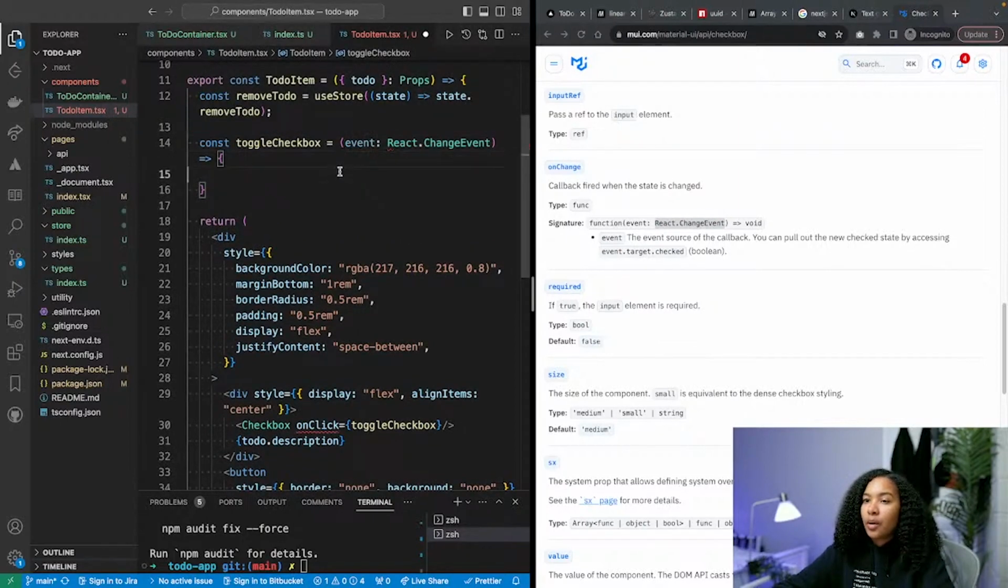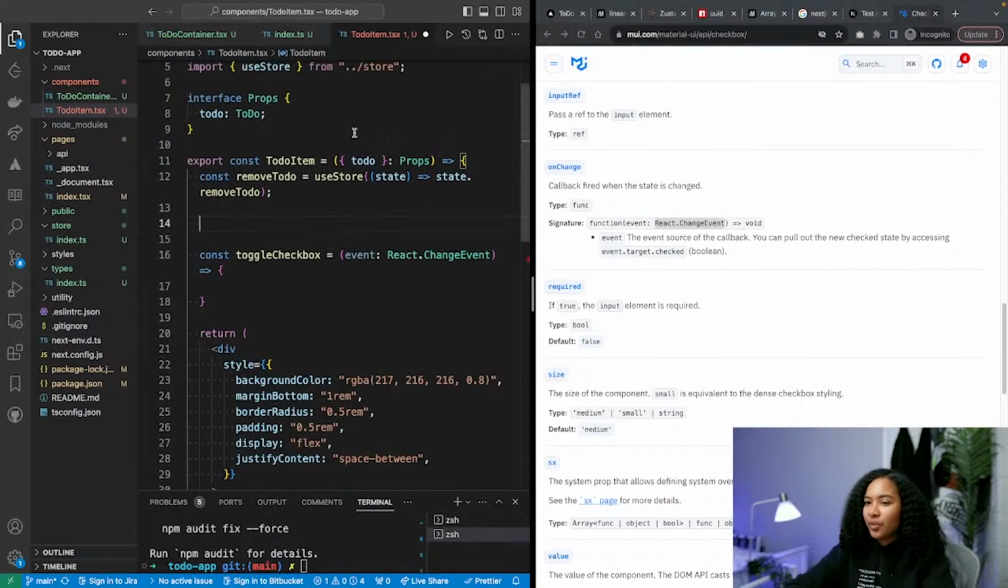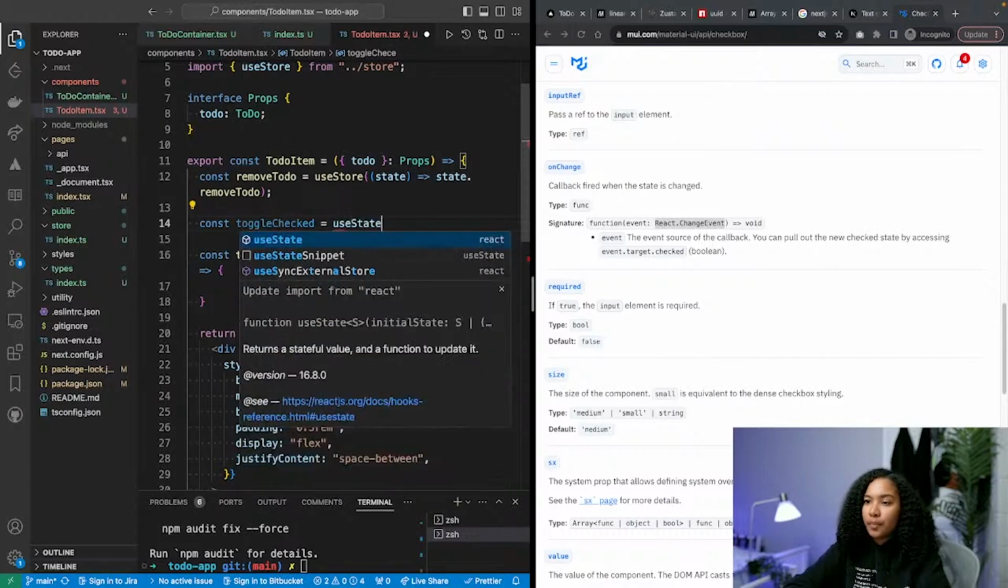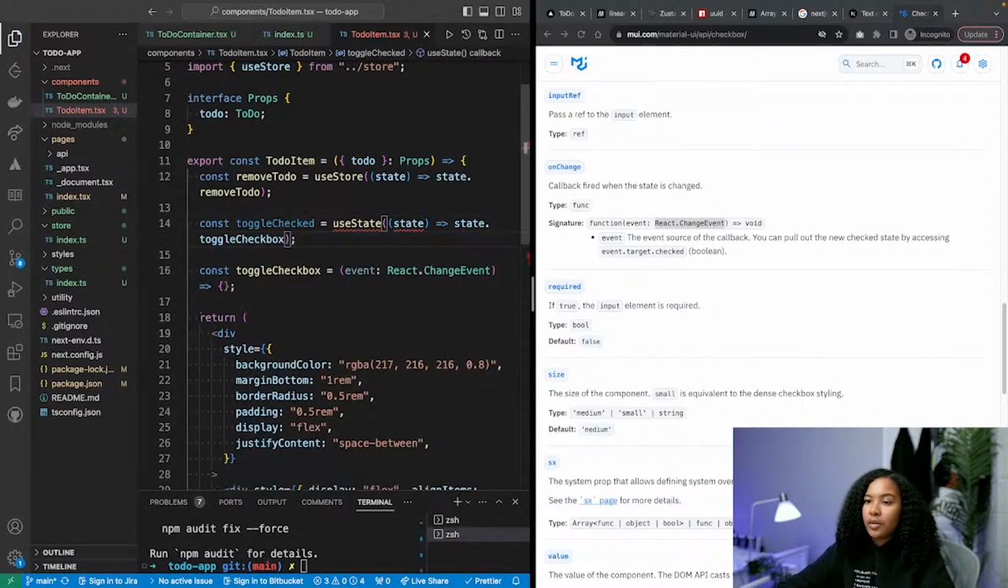All right, so we want to do toggle to do. Do you want to do it like this? Toggle checkbox. No, we could actually do it really simple. All right, let's do const toggleChecked equals useStore, state equals state.toggleCheckbox.